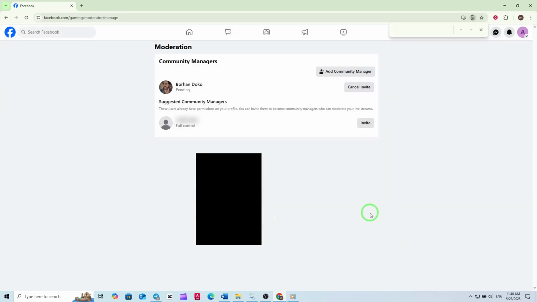Once they accept, they'll have the ability to help you manage your community, moderate comments, and keep your page active and engaging. That's it. You've successfully added a community manager to your Facebook page using the latest update on PC.